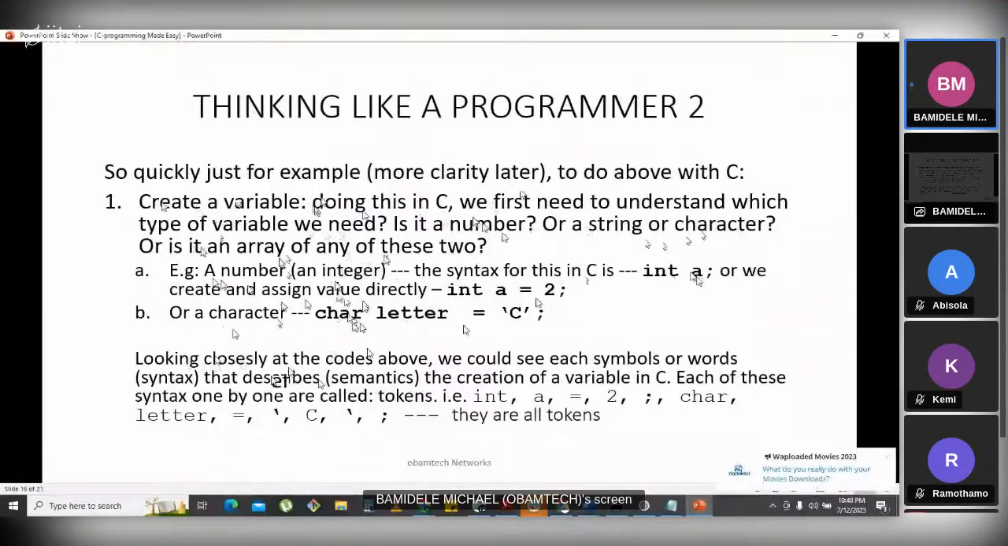So when we look closely at the code, we can see each symbol or word that is syntax that describes the creation of a variable in C. Each of these syntax one by one are called tokens, of course. That is, int is a token, the comma is a token, a is a token, the assignment operator is a token, and the individual constant numbers are tokens, the terminator, semicolon, they are all tokens. So these individual symbols are tokens.